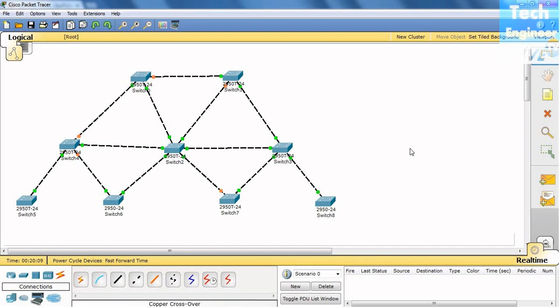STP is also defined. For example, if you're talking about the terminology, then STP is defined as IEEE 802.1D. If you're talking about rapid STP, we will define that also.